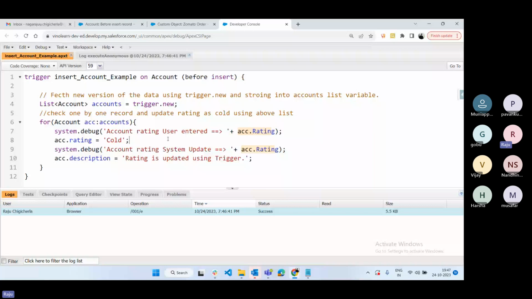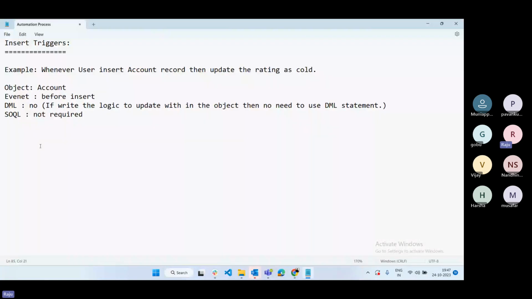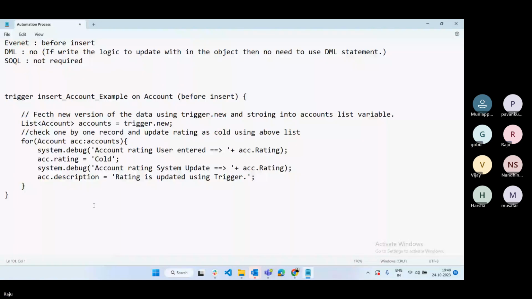Any questions here? Any questions? Clear? Yes. Any difficulties? Understand the code.